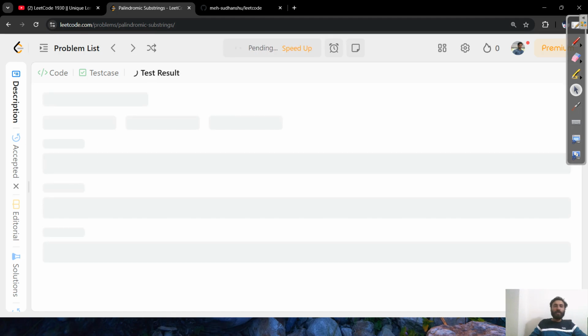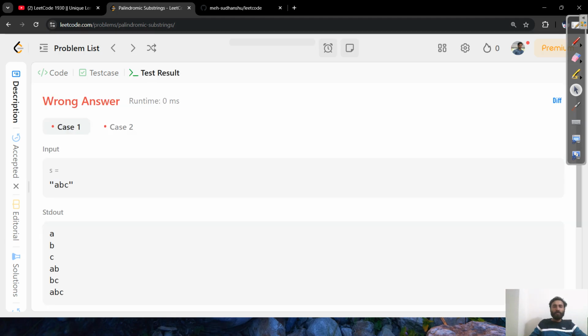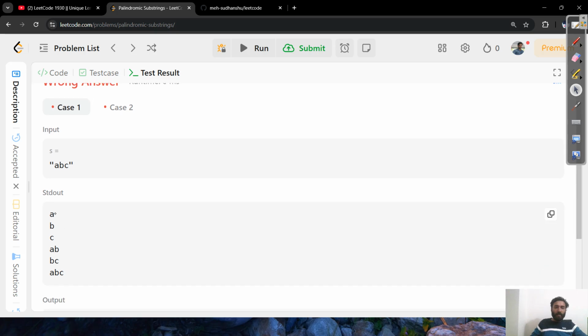So if I run this particular code here, please have a look. We are able to print every substring. So first it is printing substring of length 1, then length 2, and then length 3.